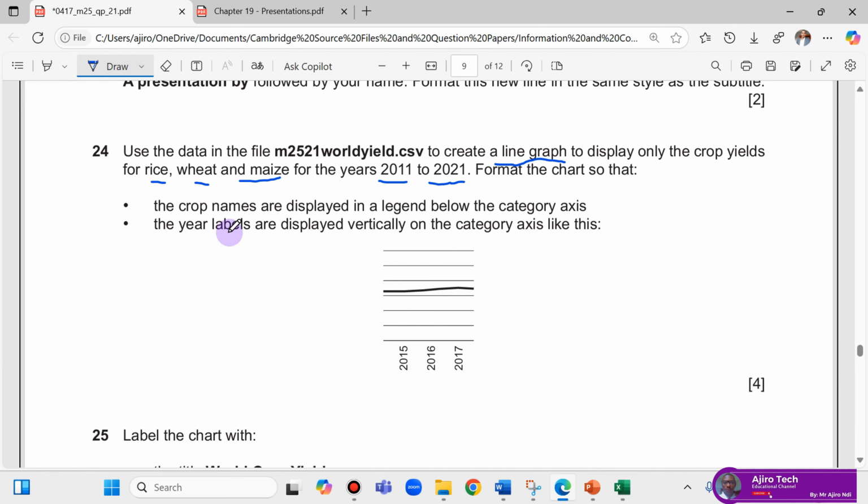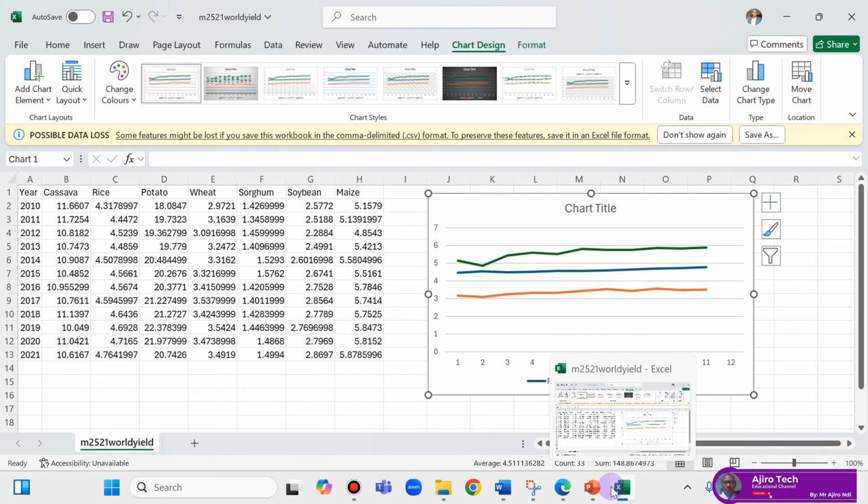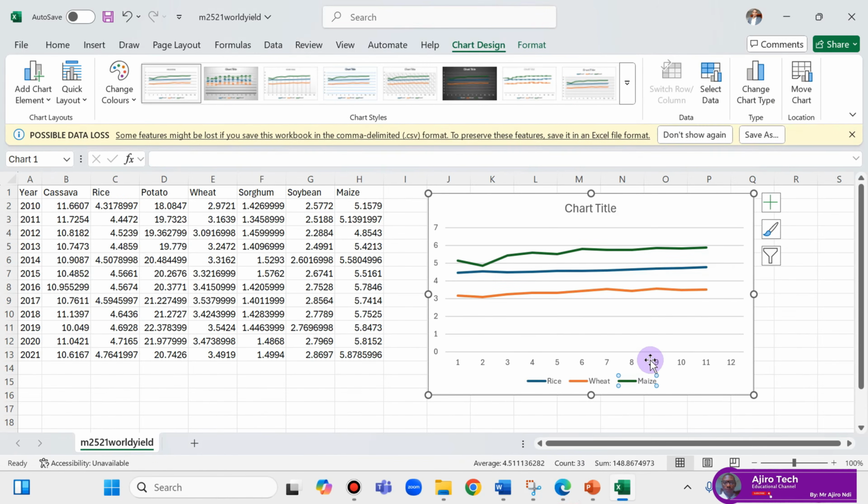The year labels are displayed vertically on the category axis like this. So we have the year labels. So I'll click here, right click, format axis.